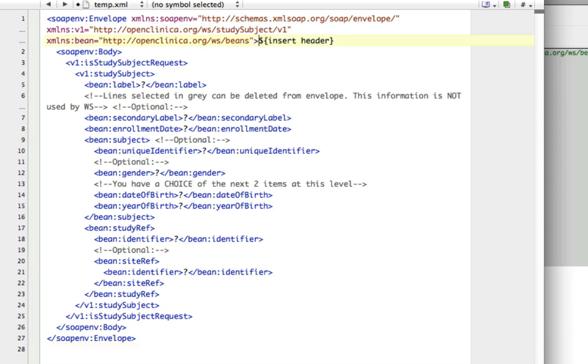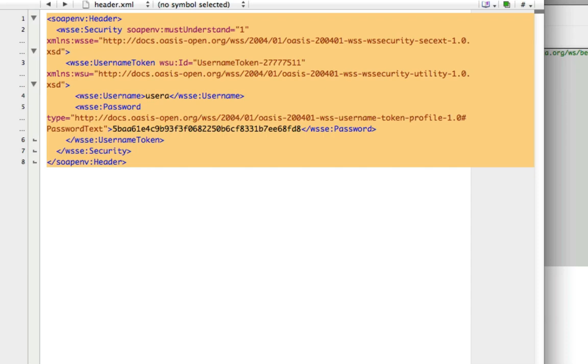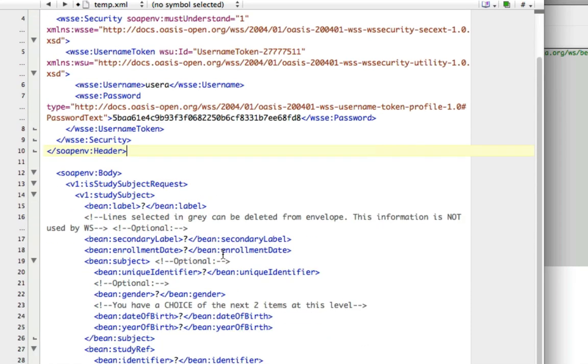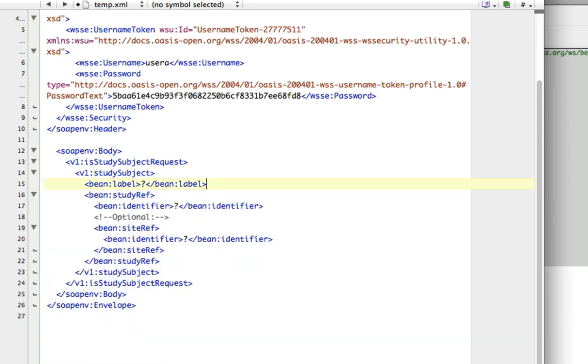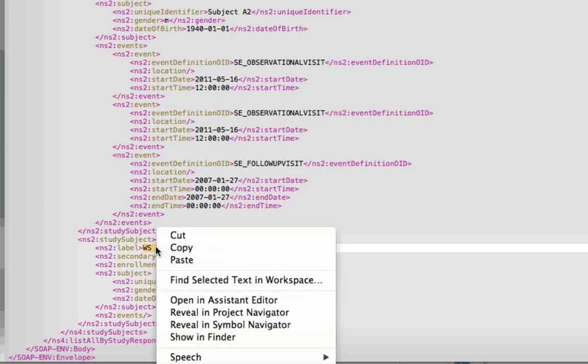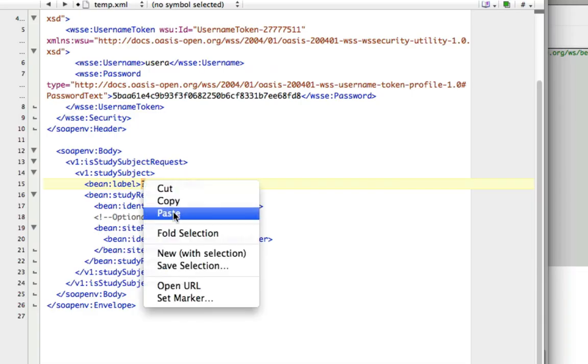Here's a header. Go to the template, copy it, and replace it. Now, we're not using these lines, so we're going to delete those. Goodbye. Let's edit study subject. We're going to use the study subject that was created with the last screencast. Copy it. Paste it.